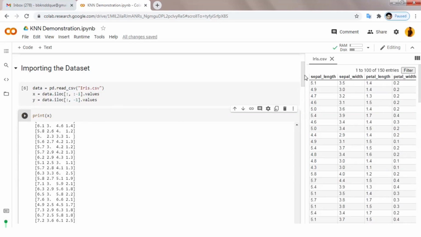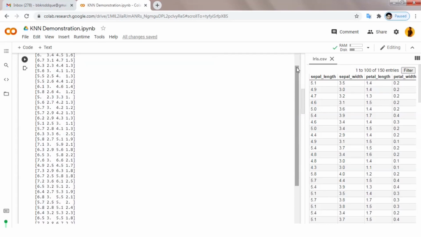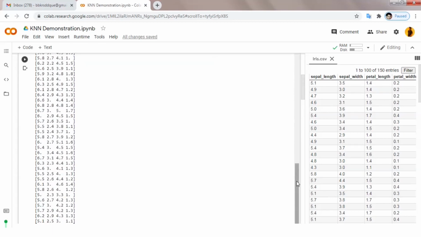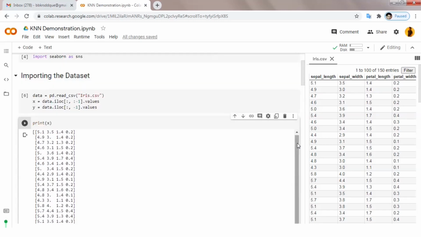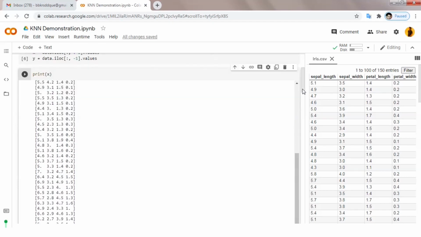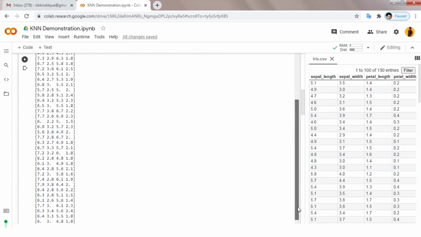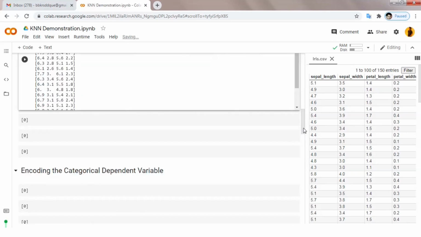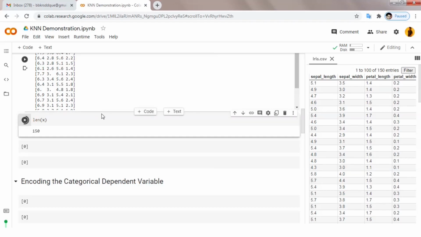As you can see, there are four features. Those features are here, as a two-dimensional numpy array. So we got the features. How many observations do we have? If you'd like to see that, just write len(x). As you can see, there are 150 observations.